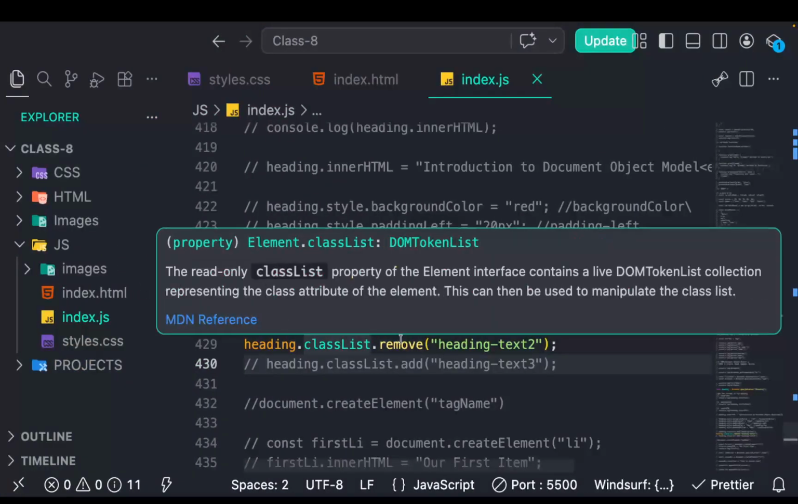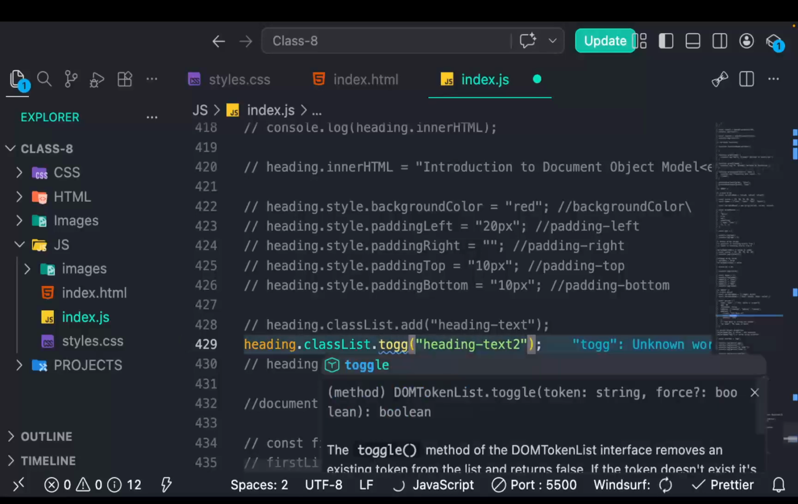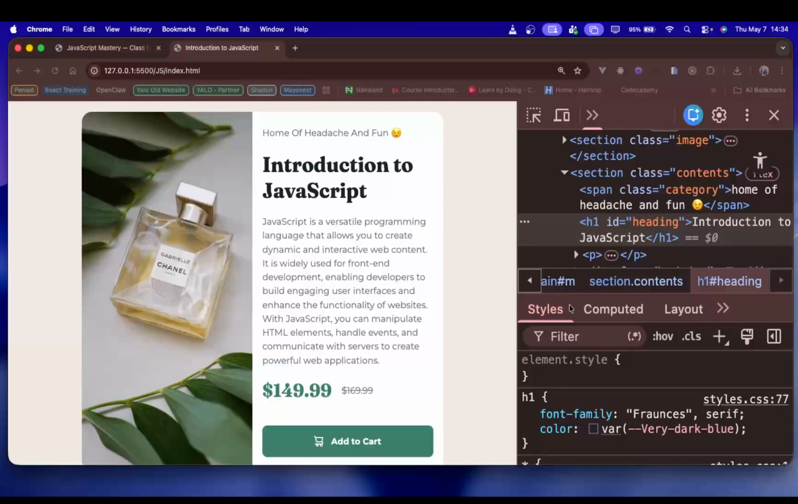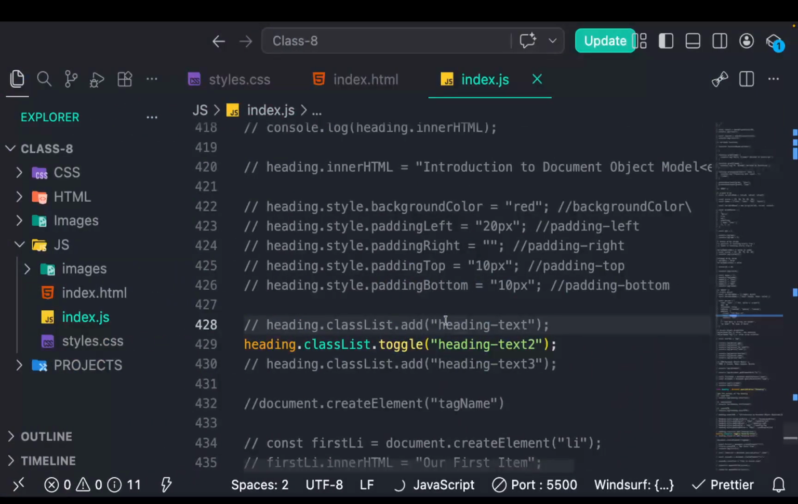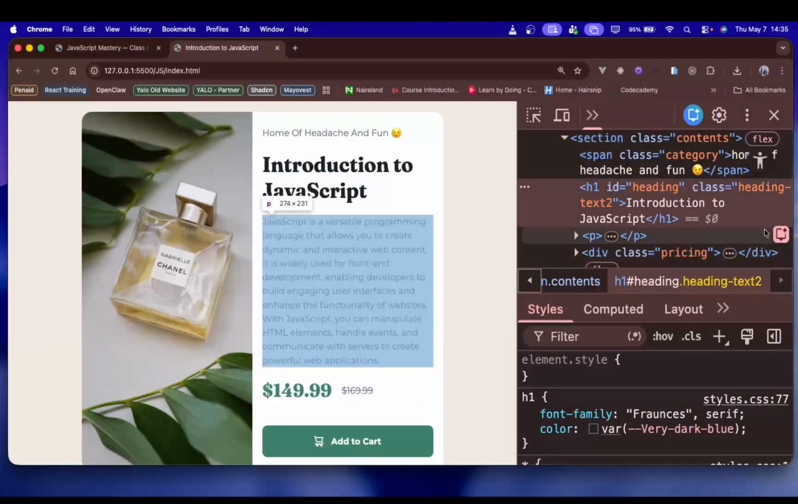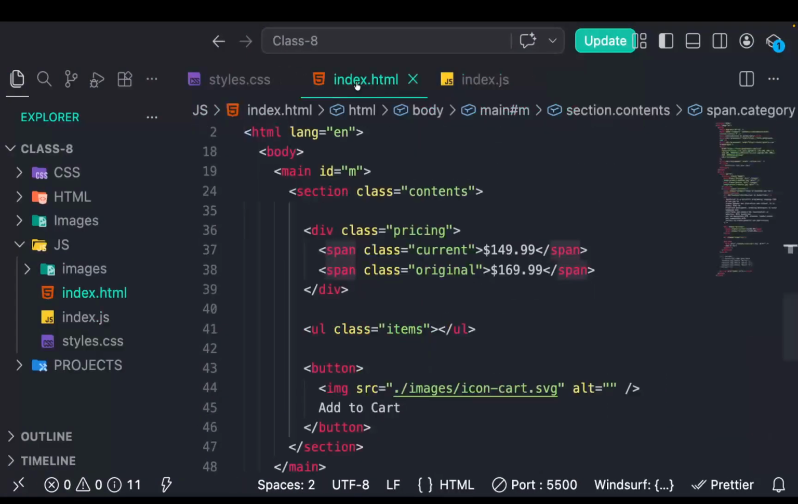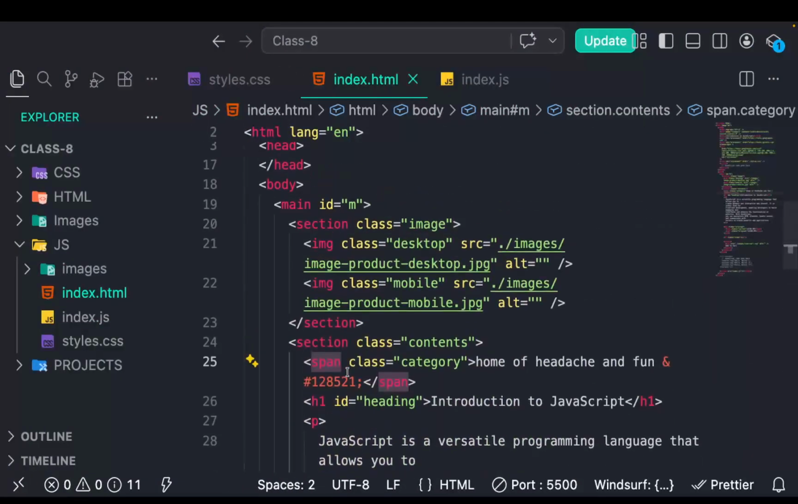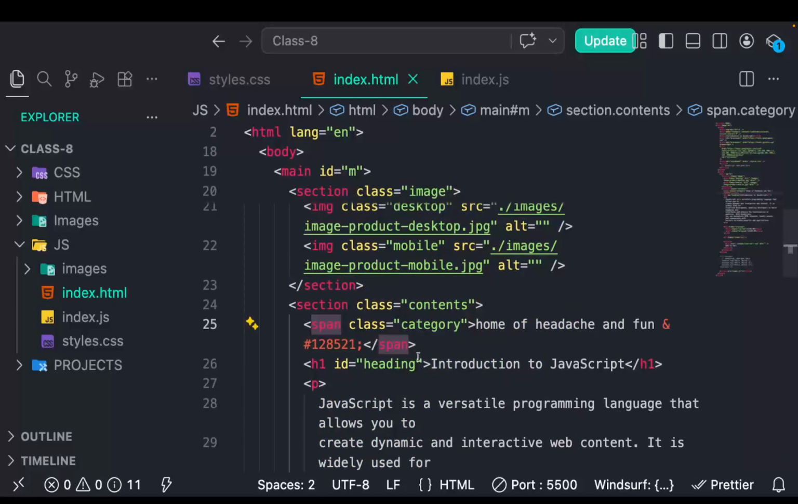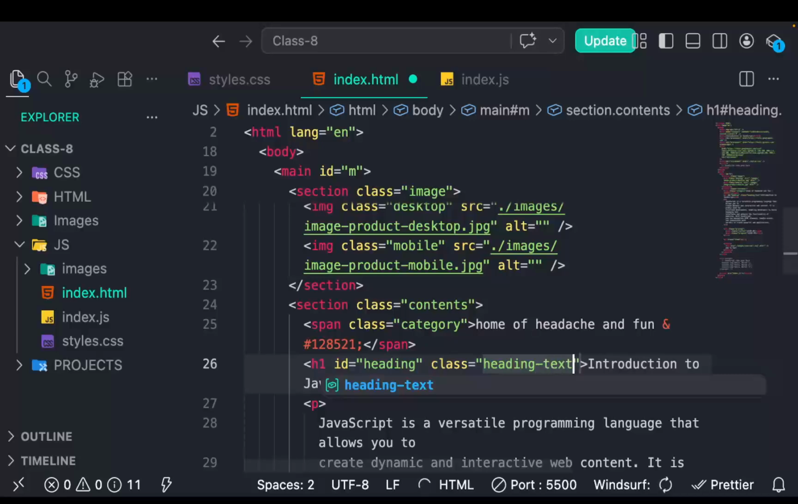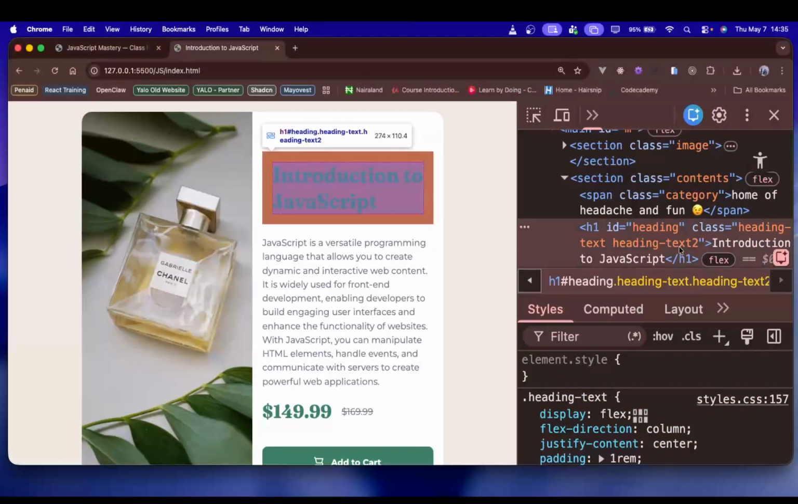The same thing too, you can always toggle. What toggle does is that it will check if that class is there. If it's not there, it will add, but if it's there, it will remove. So save this now. Going back to the page, you see that it will be added because we don't have that class there before in the HTML. But if you go back to the HTML, go back to the heading, then give it that class. So here now, let me give it a class, which is going to be heading text like this. You see that heading text will be there.